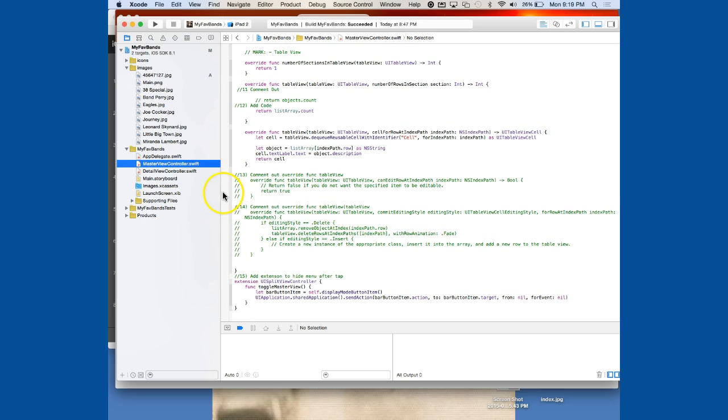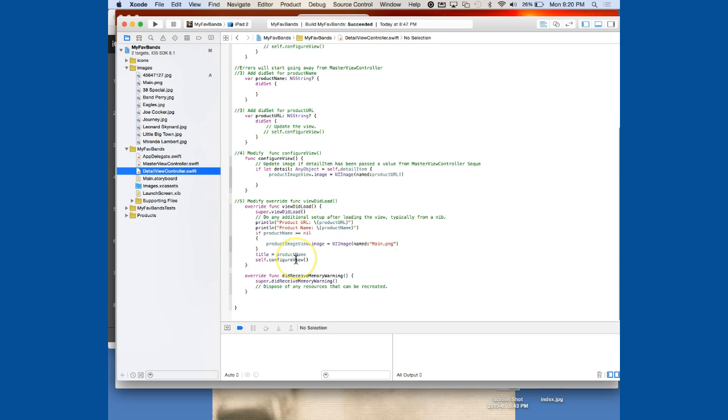Then, after we modified the print line and put in the if statement for the main.png, the product name now becomes the title of the detail, and then it calls the self.configure view.